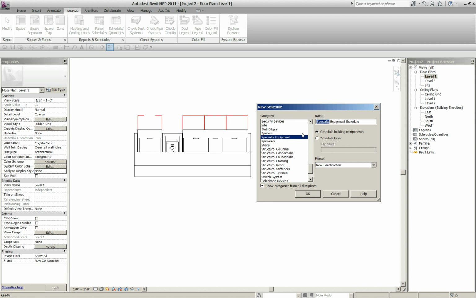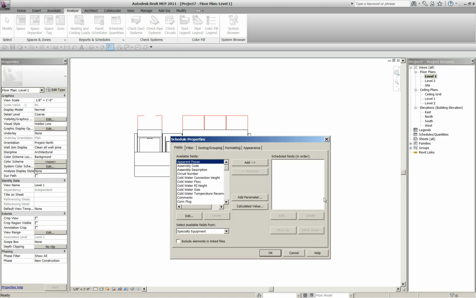I'm going to name this the kitchen equipment schedule, and it's going to be new construction. Press OK, and here I'm going to be assigning different parameters that these families have to show up in the schedule. And these are all the different parameters in the family. Some of them are FCSI parameters like cold water flow. Others are system parameters that come in with the family like type mark or URL.